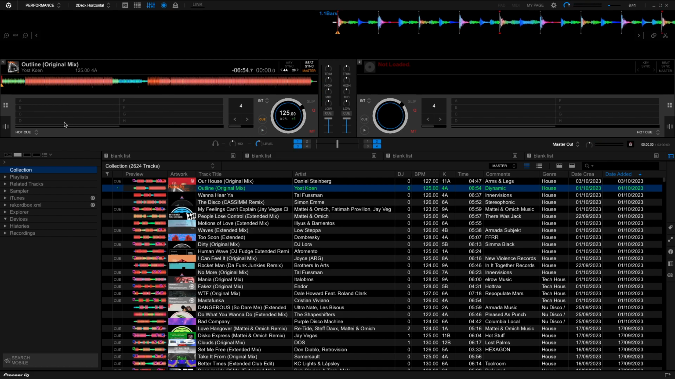Now, if I wanted to set a loop and to always start this with a loop, I can just start on this loop bank here, which goes however far it can go. So set a 4-bar loop.